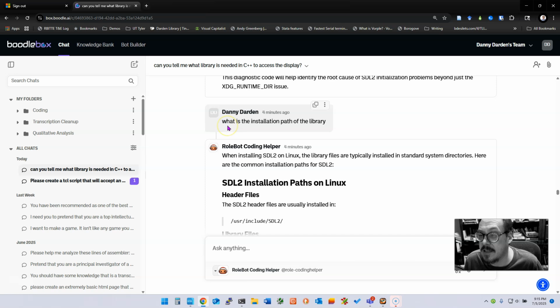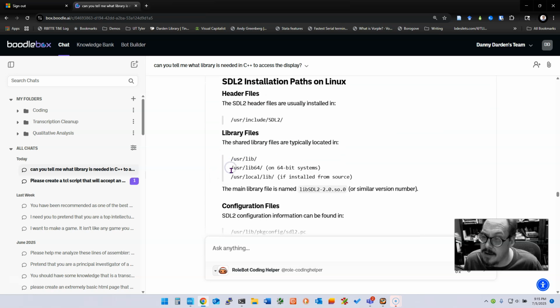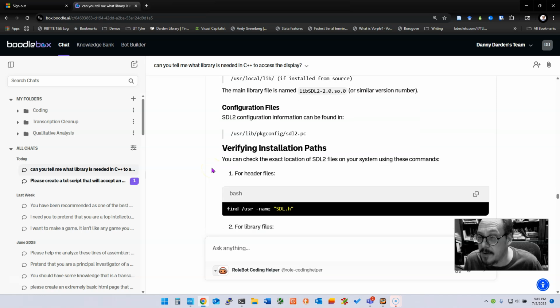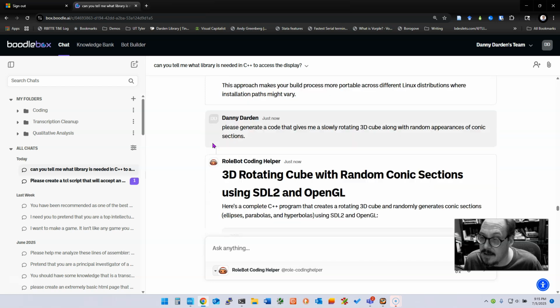But then I wanted to look at the library, and I said, what is the path of the directory? And so it actually told me to go look at the library, and told me where they would be, or where they could be. So very helpful when you start asking a question of a technical nature on a particular thing, okay? And then it tells me how to compile, right? So I can do that.